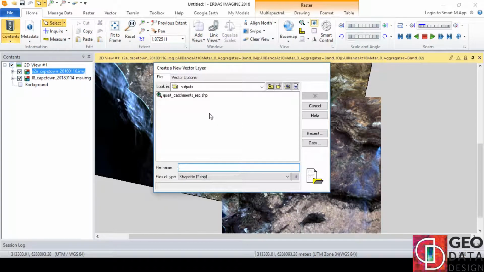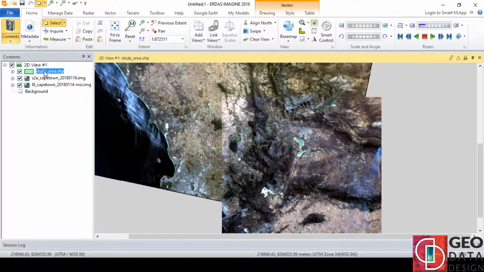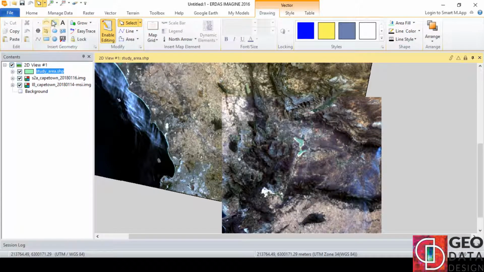From that list, select New Vector Layer, specify the name of the shapefile as Study Area and select the type of features to be stored inside that shapefile. We will select Polygon Shapefile. Once created, a new layer is added onto the contents pane. Now we are ready to digitize our area of interest.